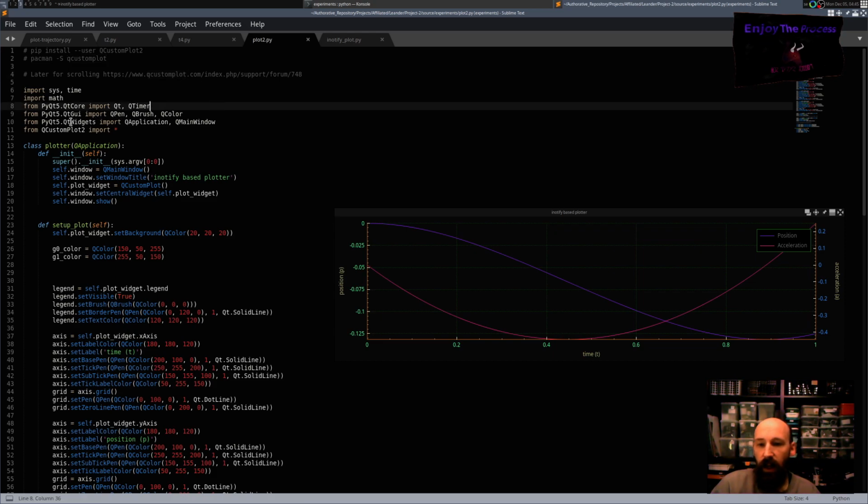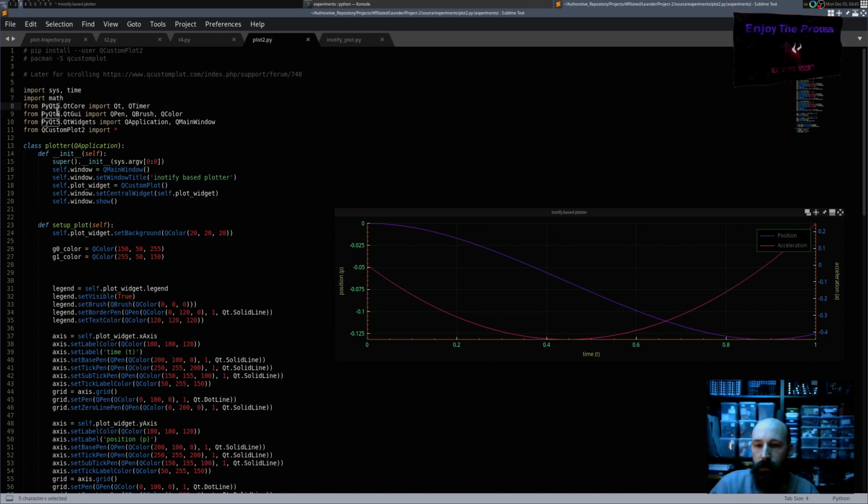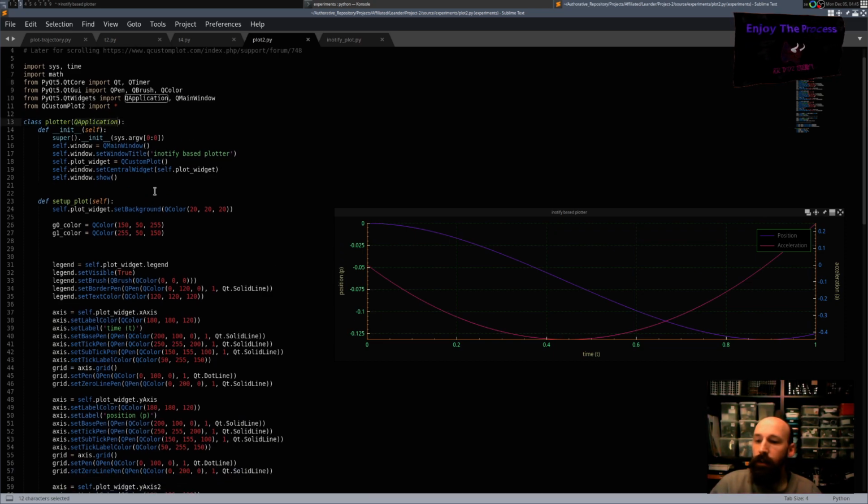To set that up, I'm using PyQt5, but I could also use PySide2. My newer code uses PySide2 because I could access some things there I couldn't access using PyQt5. But for this purpose here, this is fine. And I made a very simple Qt application here.